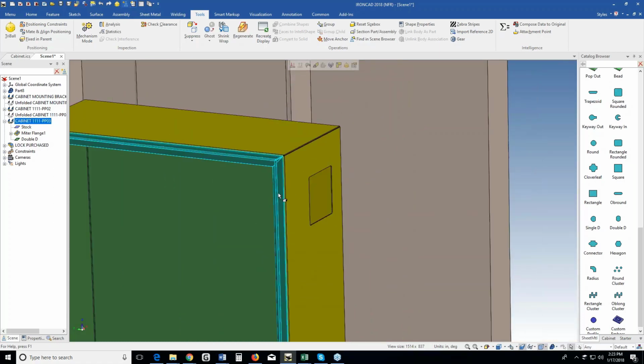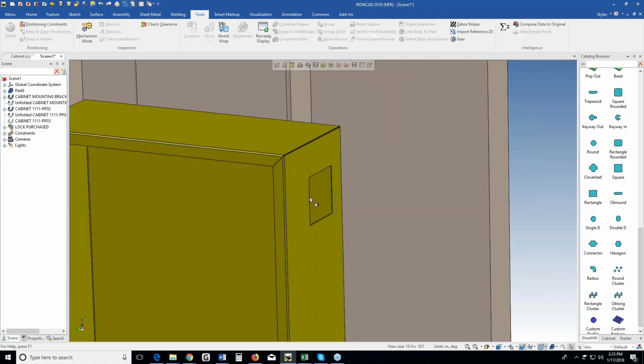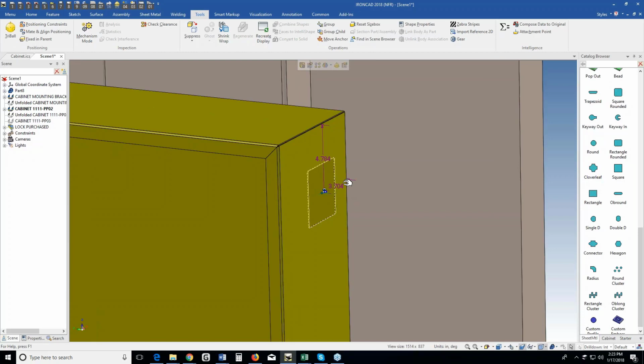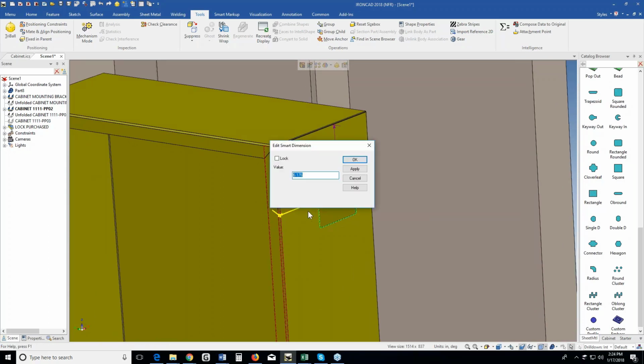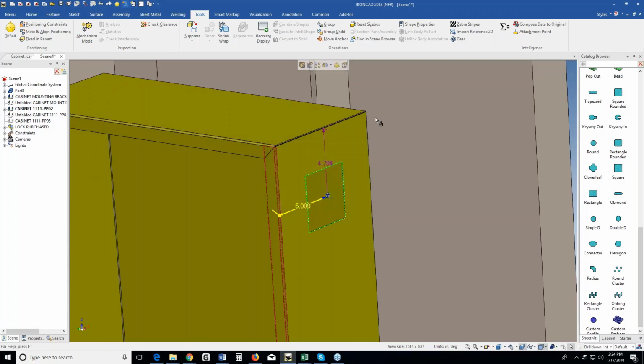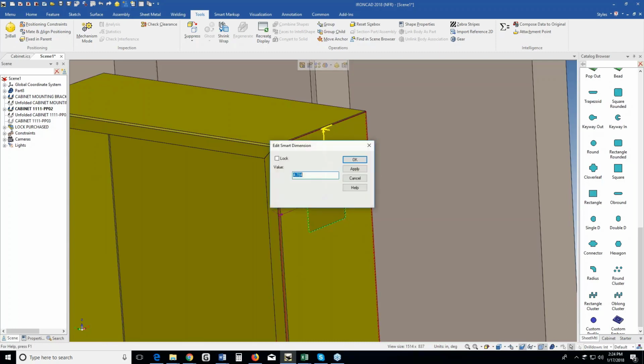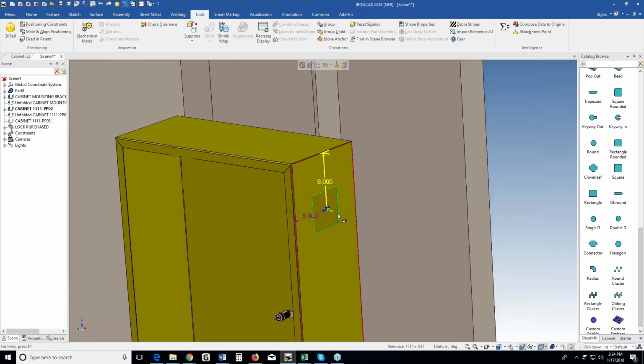The association of the dimensions can be changed as well. What I mean by that is currently we are referencing the back based off of where we drop. If I want to change that to reference the front, all I have to do is left click and hold, drag that over to the front, and I've changed my association to the front of my panel now. I can click that, change that to 5, we'll left double click that and change that to 6.